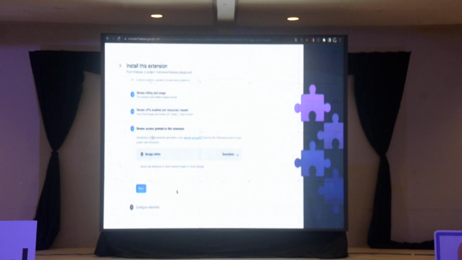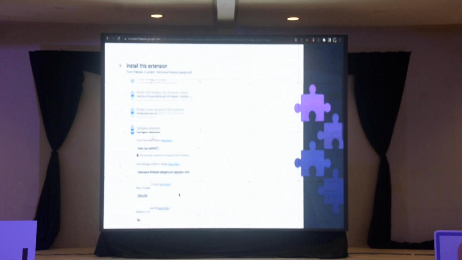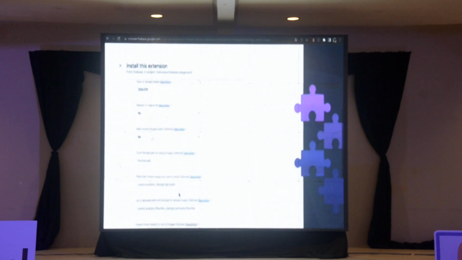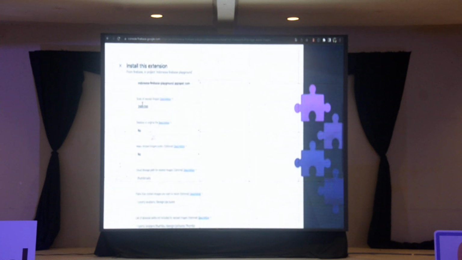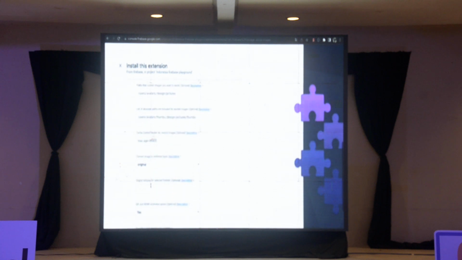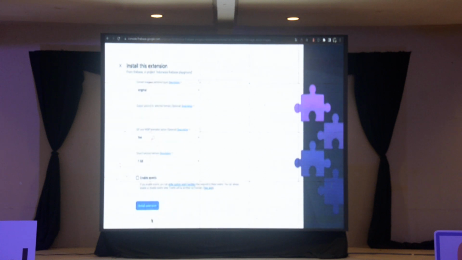You can see in here, you can review about the extension, and this will be using storage admin to do some managing of your storage. And then you can make some configuration for this extension, like the size of the result image and everything, all the properties, you can customize it. And when you're done, you can click this install extension.